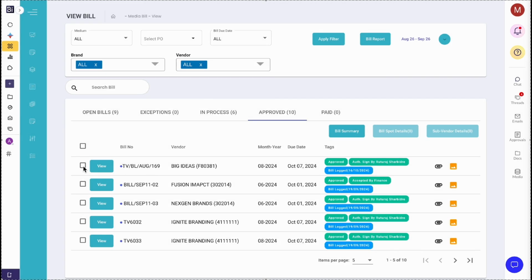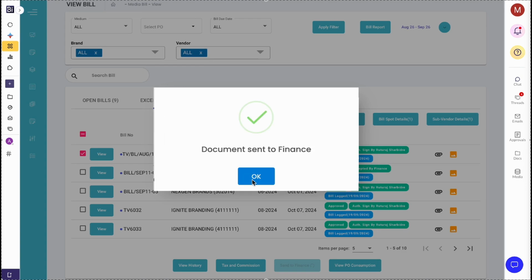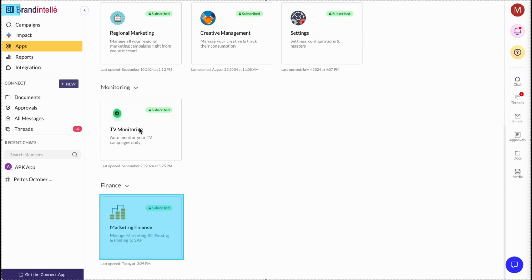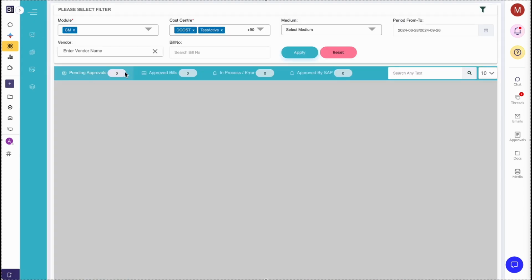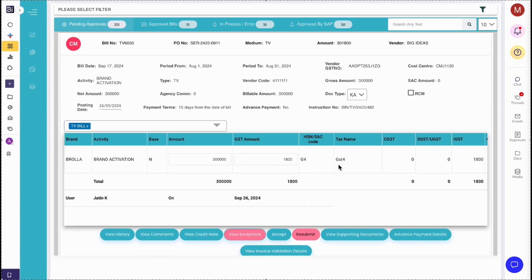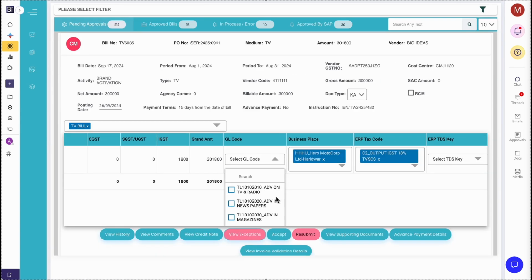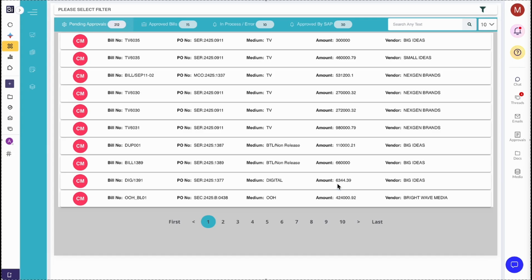Once the business team has approved the bill, it moves to finance for final acceptance. At this point, all required fields are automatically mapped to SAP formats, ensuring there's no manual intervention or data mismatch. After finance gives the final go ahead, the invoice is seamlessly posted to SAP, completing the payment cycle for our agency partners.